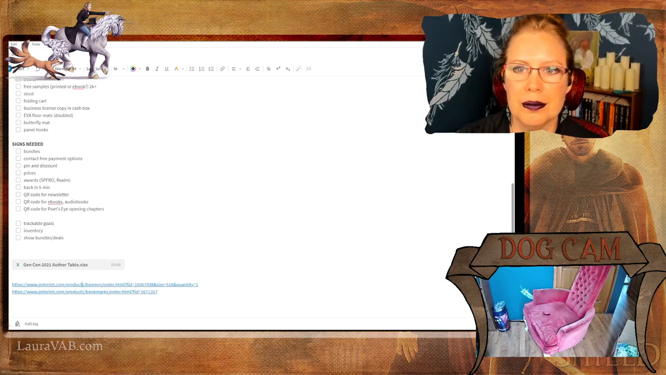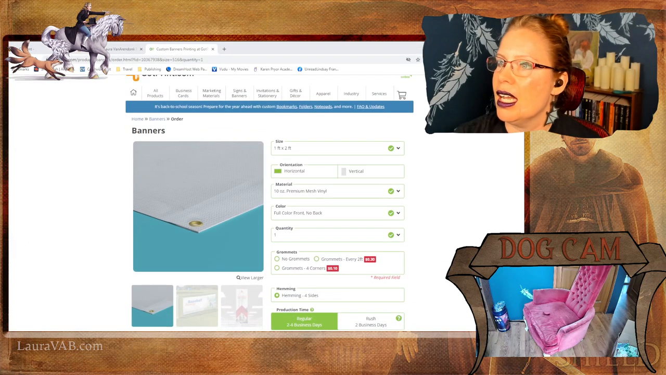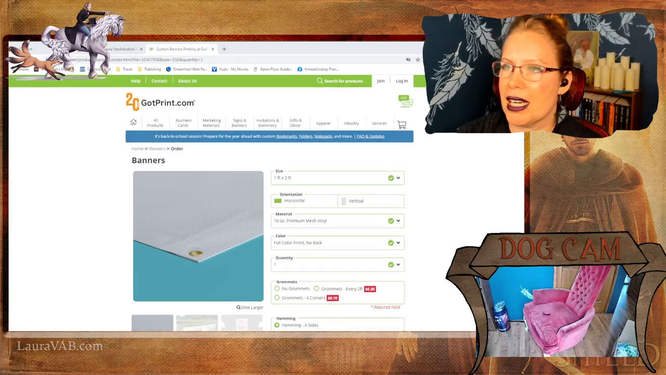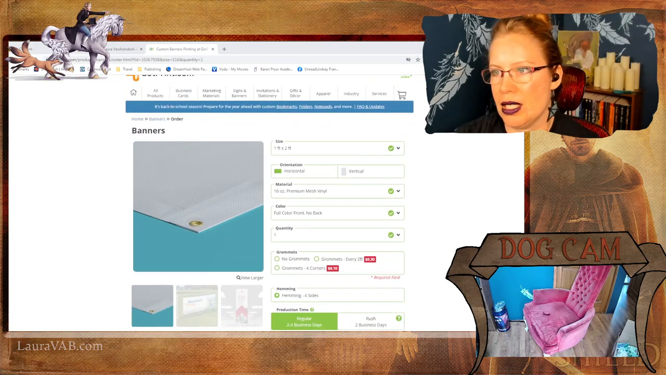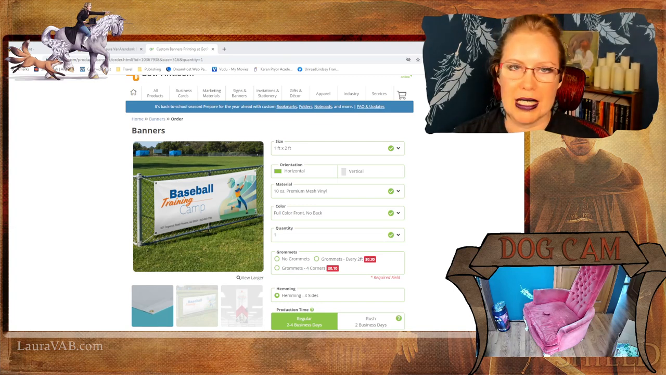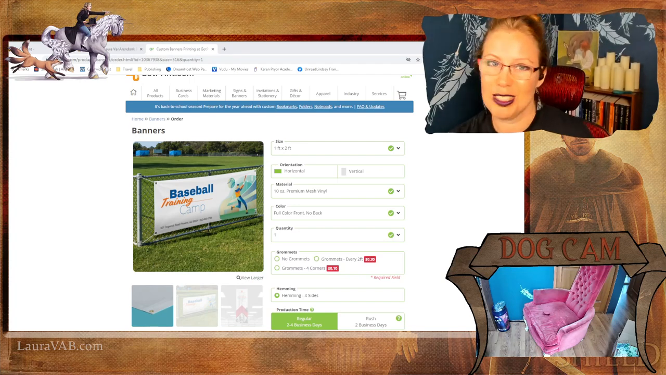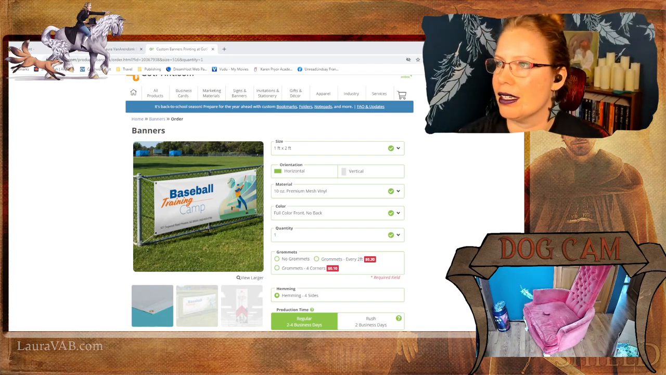Got Print is where I order a huge amount of my stuff. I find their prices to be very competitive and their quality very good. So, you know, I know everybody tends to say, oh, Vistaprint, you know, hey, if you like them, go for it. If you're not committed to them, do look at Gotprint, because I've been very happy there and I get no kickback whatsoever for that.